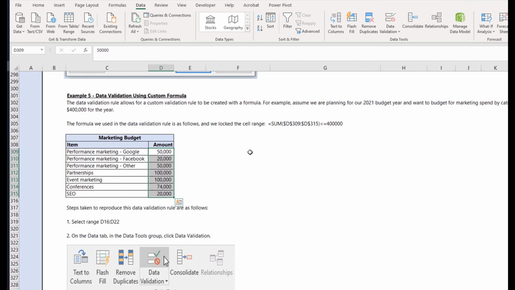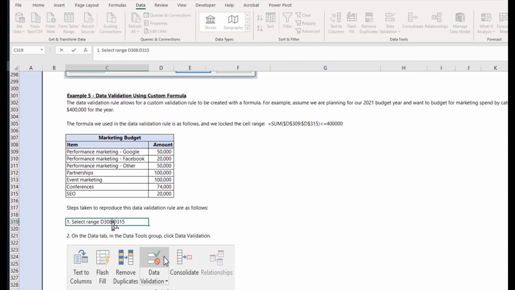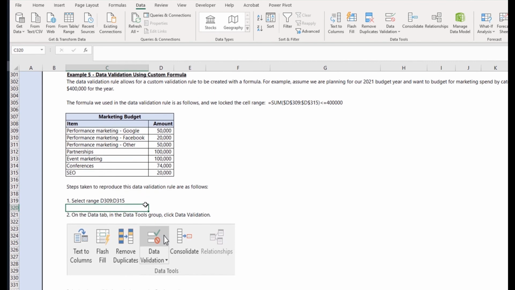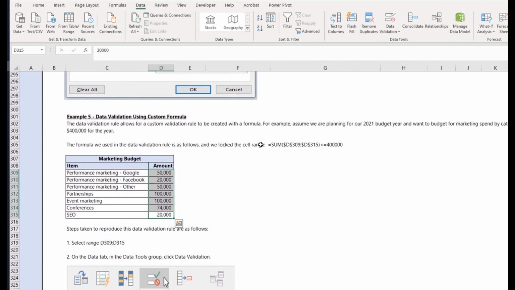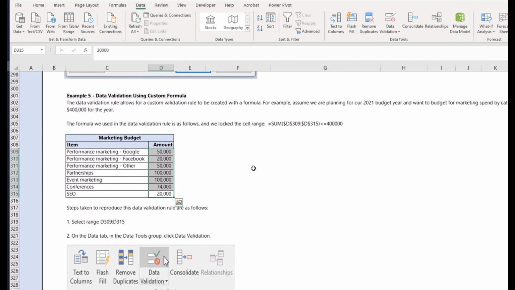Now, of course, I could change that, but let's just highlight this entire range here. I'm going to show you the steps that you need to take in order to modify the data validation and set up that data validation rule. The first thing you want to do is select the range of the table where you want to set the restriction. In this case, it's the marketing budget cells D309 through D315.